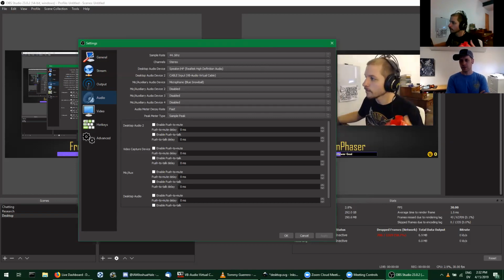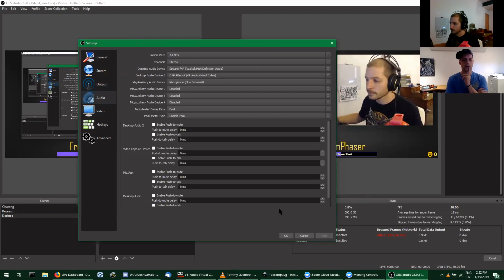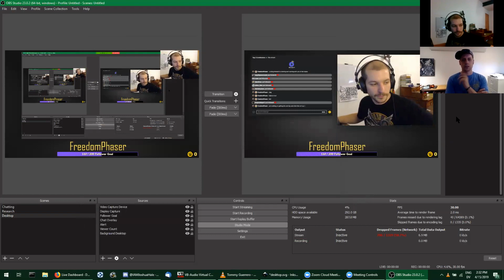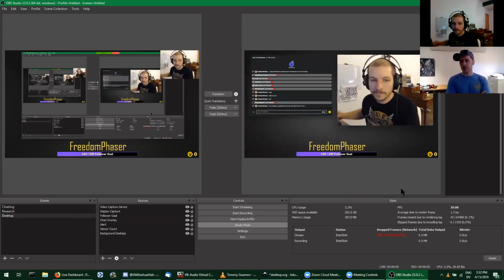Quick thing. This desktop audio 2 up here in the OBS mixer will only show up if you go to audio in your settings. Then I went down here to desktop audio device 2, and I set it to that virtual cable. Cool. And that'll make it appear over here in your mixer. Oh man, so you could then do a radio show too.